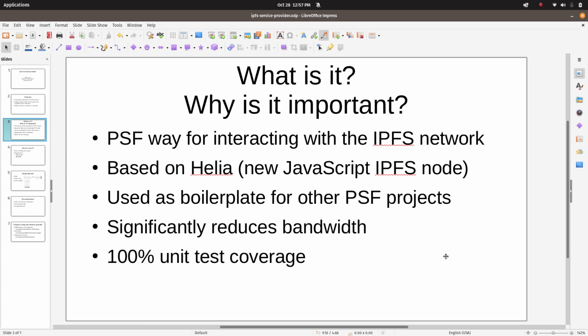The main big benefit that Helia has given this project is it significantly reduces bandwidth. This has been an issue that we've always dealt with trying to use the Go IPFS implementation, and prior to that the JS IPFS implementation. So it's much more than a 10x reduction in bandwidth. It lets people run these IPFS nodes on very small CPUs and small internet connections, or low bandwidth internet connections.